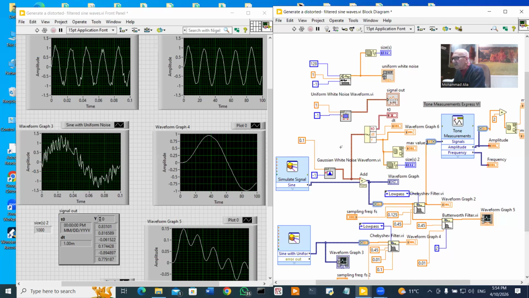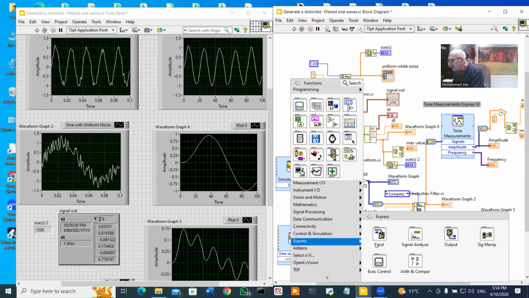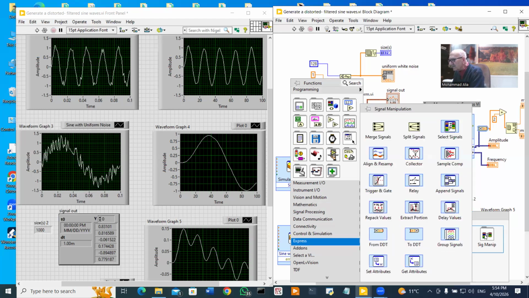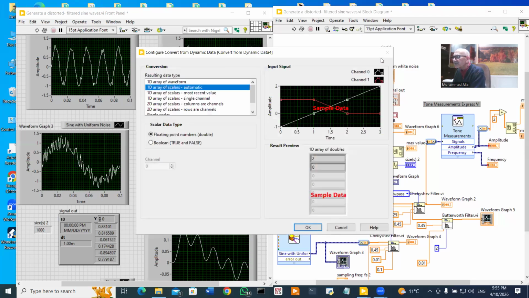If you want to know about it, you just right-click here and go to the Express VIs. Here, signal manipulation. At signal manipulation, you will see from dynamic data transformation to dynamic data transformation. So this, as I told you, was created automatically. But if you want to know about them, you can right-click here. Sorry, what I have done, I should not do that. So I cancel it.